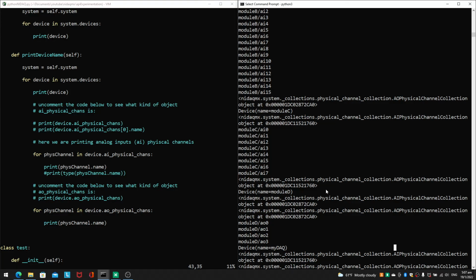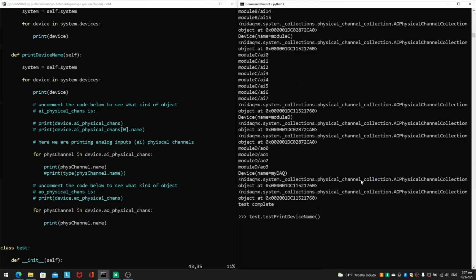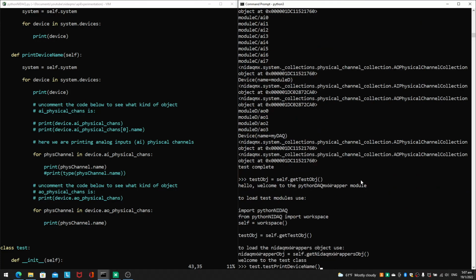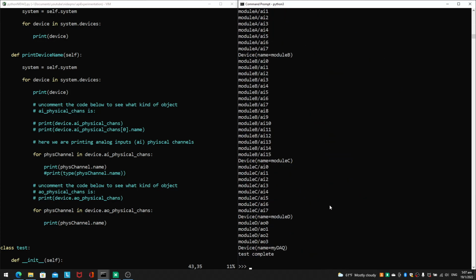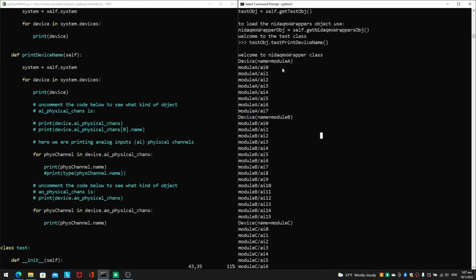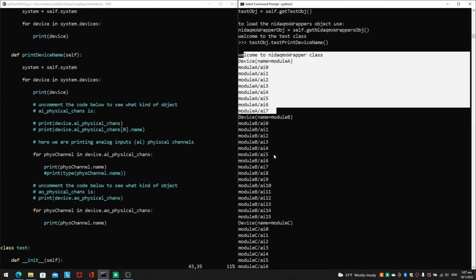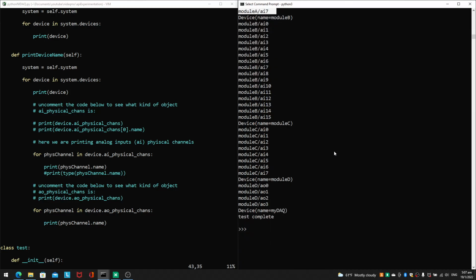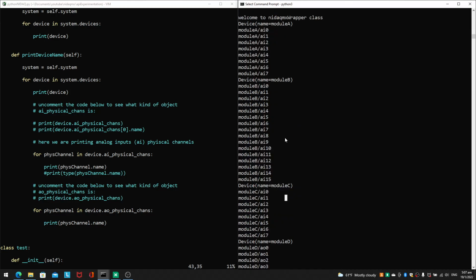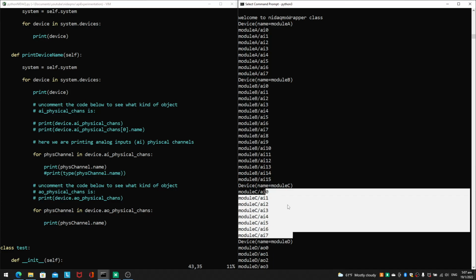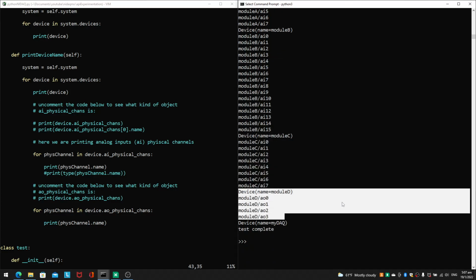Okay, so let's try doing it again. Then print the device name and see everything is nicely put out. So all the analog inputs and the analog outputs are given. For every module, module A, B, and C are analog inputs. Module D is an analog output. And then of course after that test is complete.